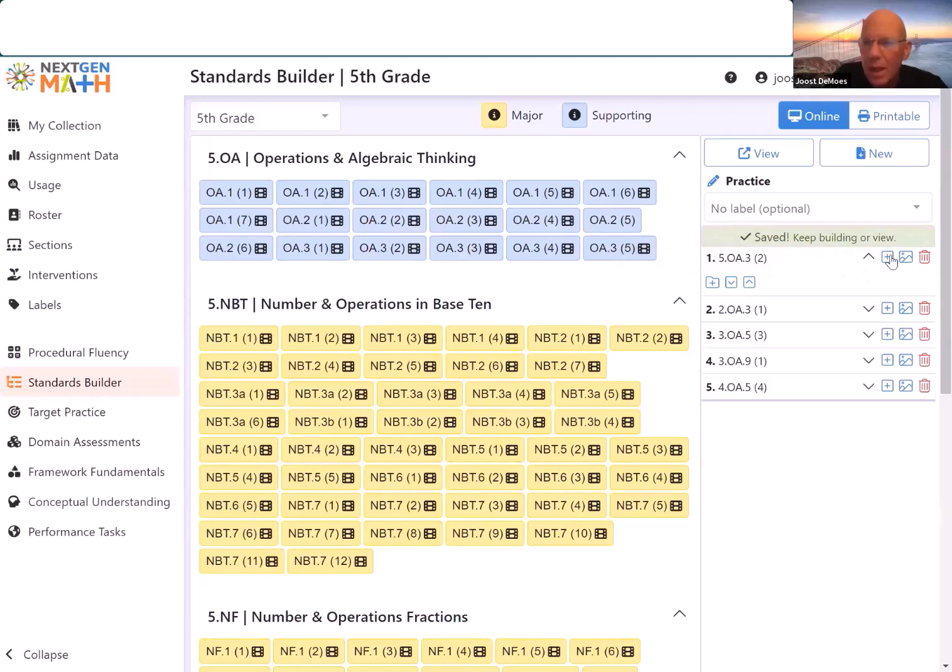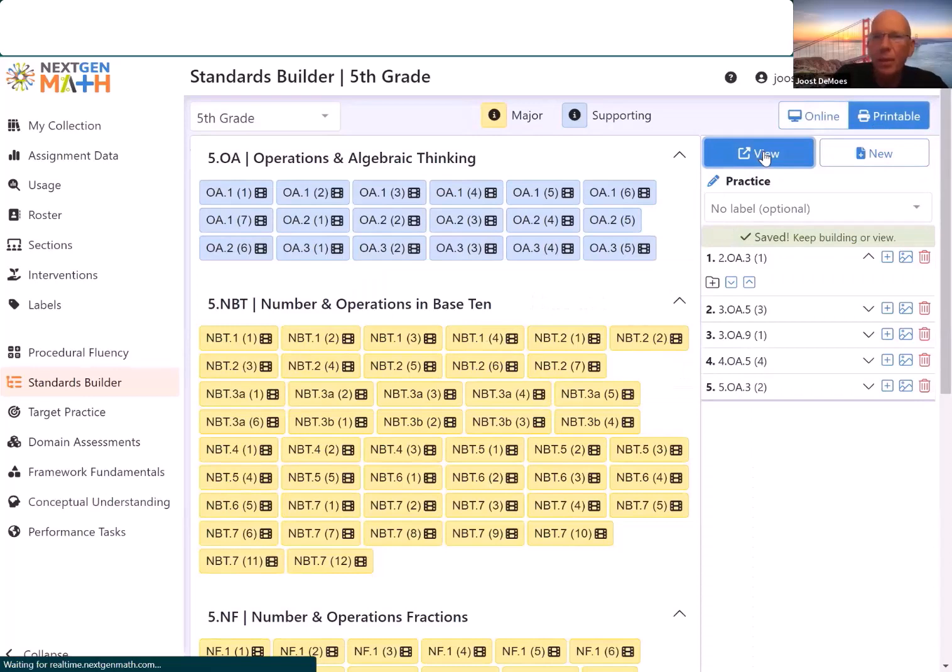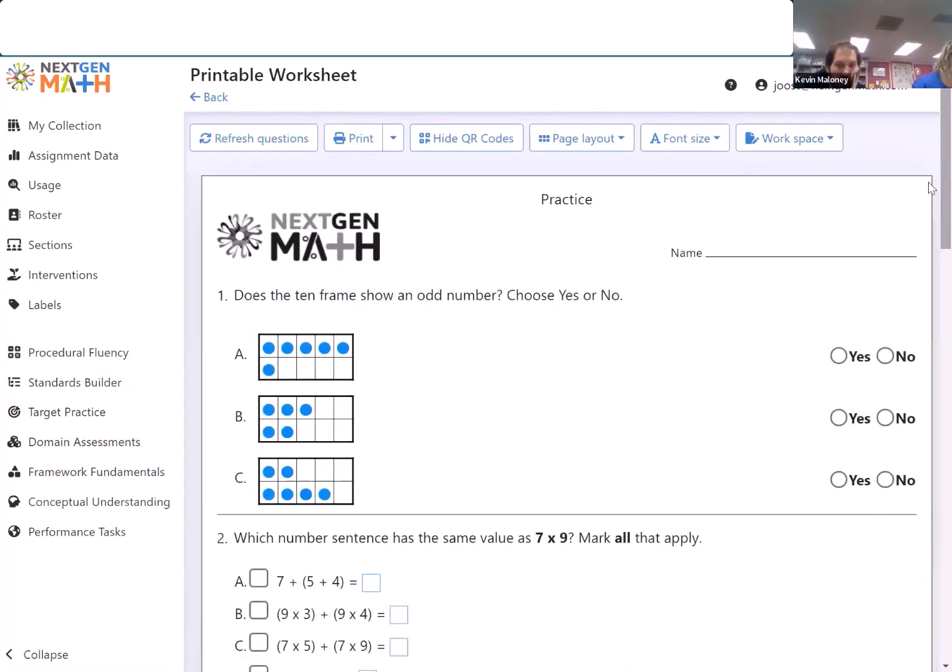So we're going to move this 5th grade stem down here. This is a 2nd grade stem because it starts with a 2. That's a 3rd grade, 4th, 5th. Mm-hmm. Let's view this. We'll still keep it as practice right now. We'll do printable view. This is what it looks like.